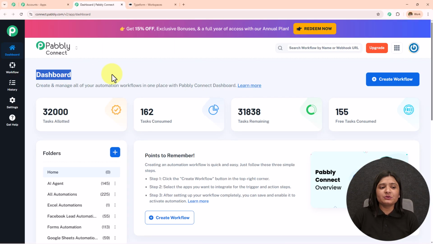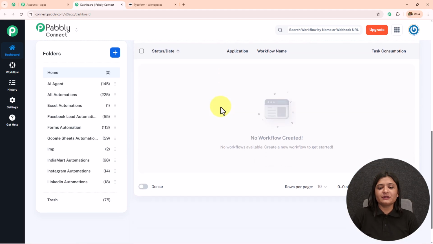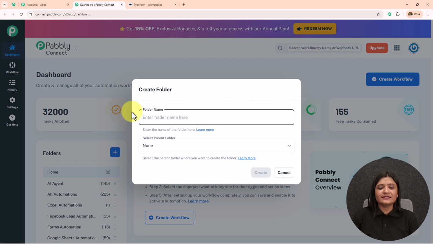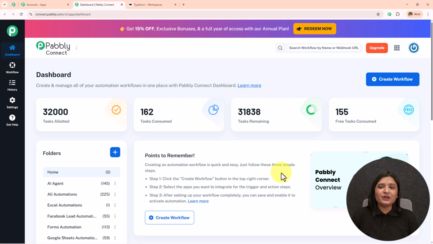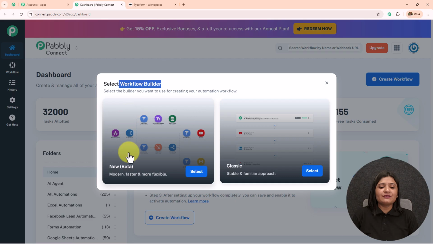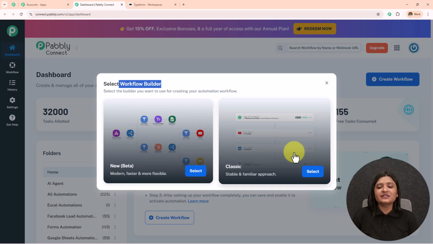And here I've landed on this dashboard where I will be able to find all my workflows and all the folders which I've created. Now if you want to create a new folder, simply click on this plus icon, and from here you can create a new folder. For now I want to create a new workflow, for which I need to click on this create workflow, and I need to select my workflow builder. We have this new beta, which is modern, faster and more flexible, and then we have this classic, which is a stable and familiar approach.